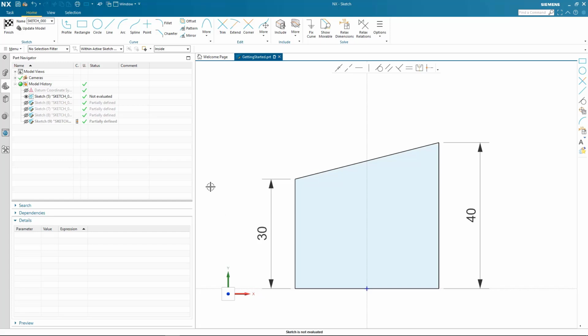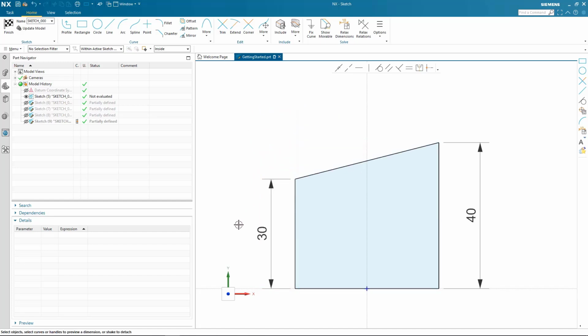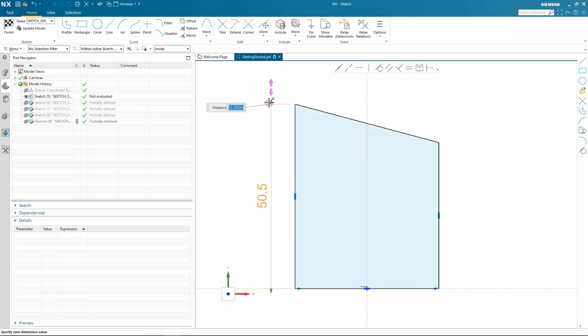Let us take a look at how relations work with dimensions. In our first example, we double-click a dimension to change it. Notice the top line of our shape stays angled. As we keep moving through this, what we want to do is remove the number 40, and then eventually make the top line, quote-unquote, horizontal.